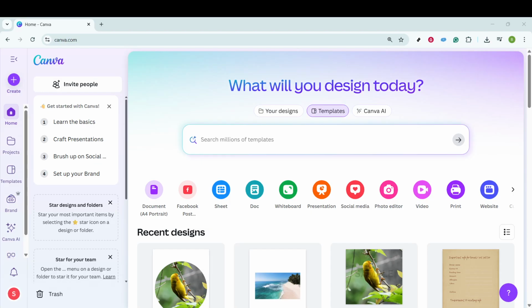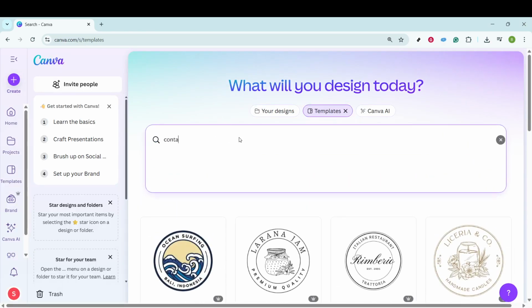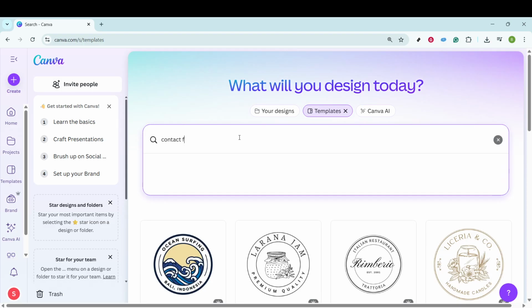To get started, open Canva on your computer or device. If you're not familiar with Canva, it's an online graphic design tool that's free to use and packed with useful features. Once you're on the Canva homepage, navigate to the search bar at the top of the screen and type in Contact Form. Canva houses a vast library of templates, so let it do the heavy lifting for you by offering a range of pre-designed forms.